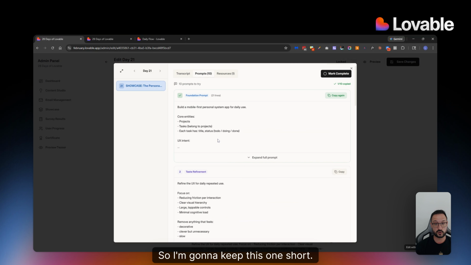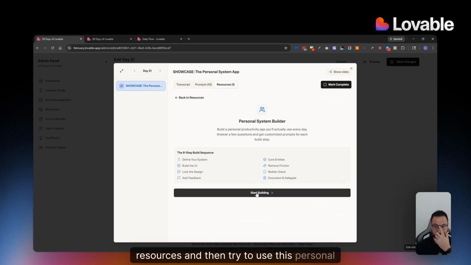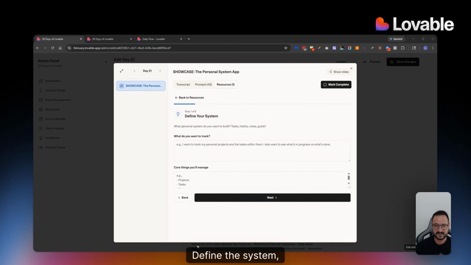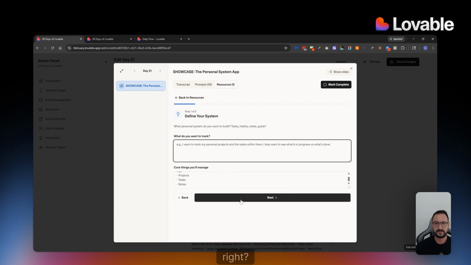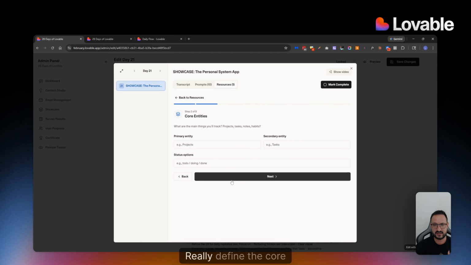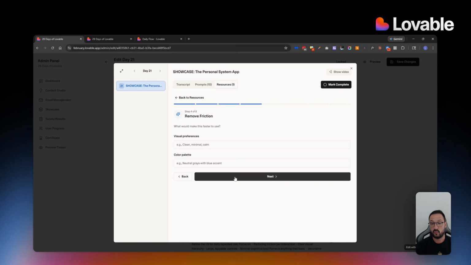So I'm going to keep this one short. You can copy my prompts, or you can go to the resources and then try to use this personal systems builder, right? Define the system, define the thing that is a persistent problem that you want to track, right? And then just go through the motion, really define the core entities. How do you plan to use it? You know, what's going to make it faster to use?